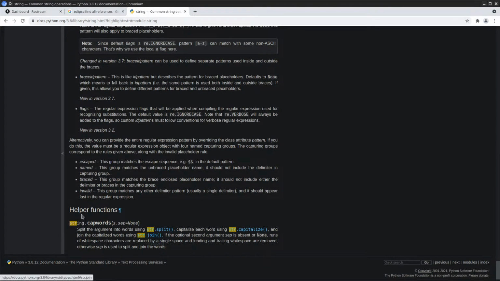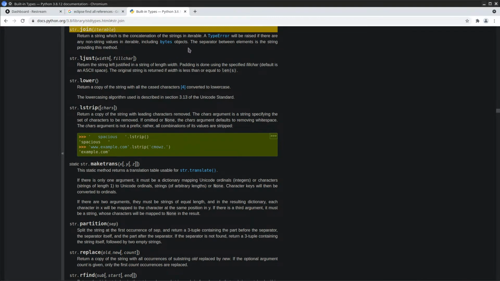Join. Oh. The word split, capitalize, and join capitalized words using. Oh, I don't think it means that. Capitalized. Okay, so string which is the concatenation of the strings in iterable will be raised if there are. Oh, so I can join multiple at the same time. Okay, well.